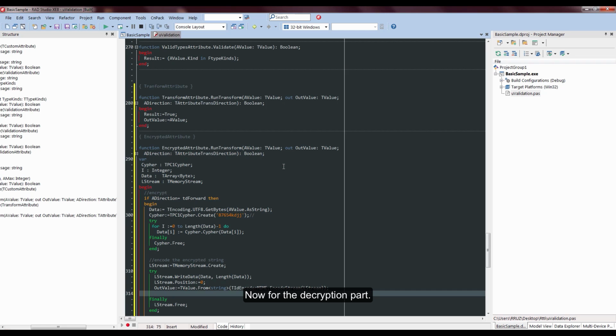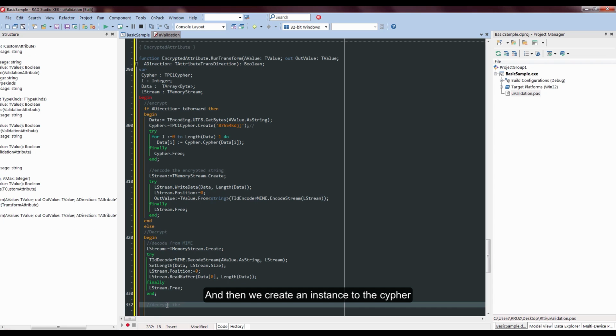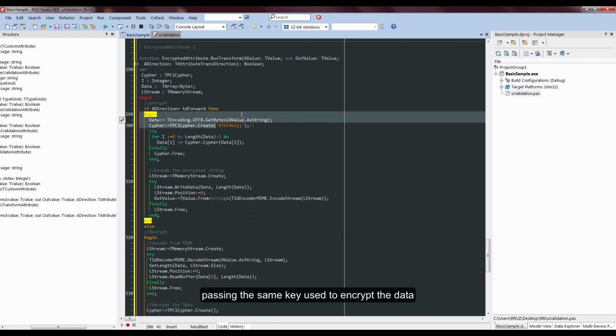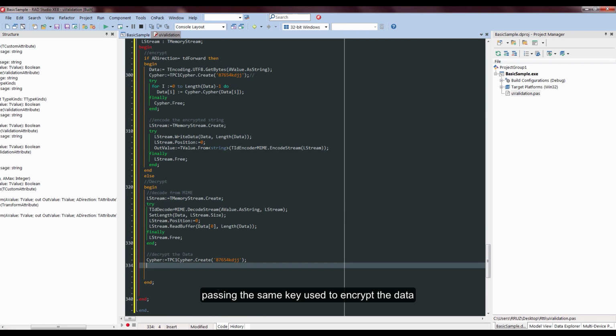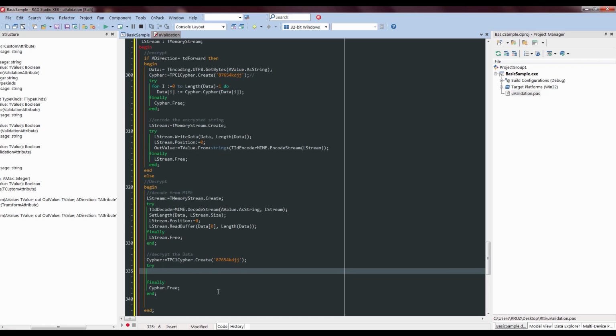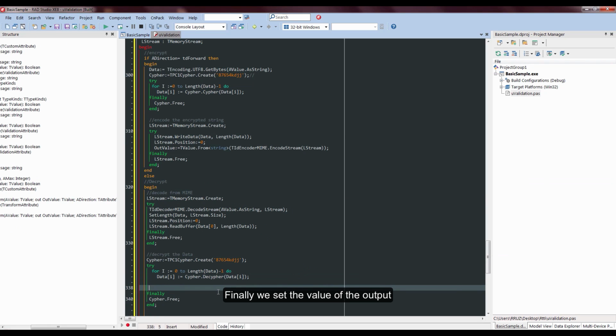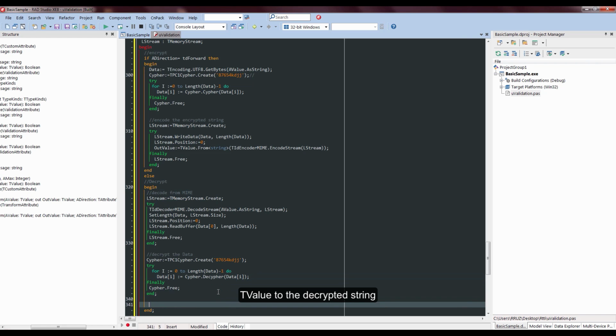Now for the decryption part, we need to reverse the transformation, so we start by decoding the base64 string. Then we create an instance of the cipher, passing the same key used to encrypt the data. And we iterate over the encrypted data, running the decipher method of the class. Finally, we set the value of the output TValue to the decrypted string.